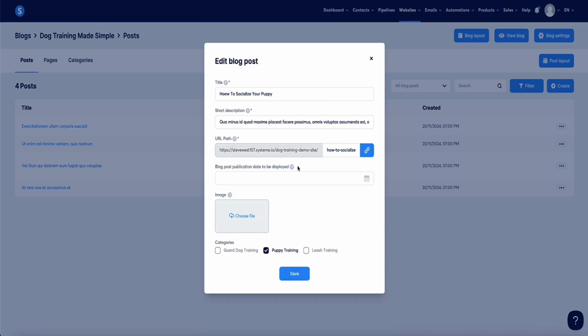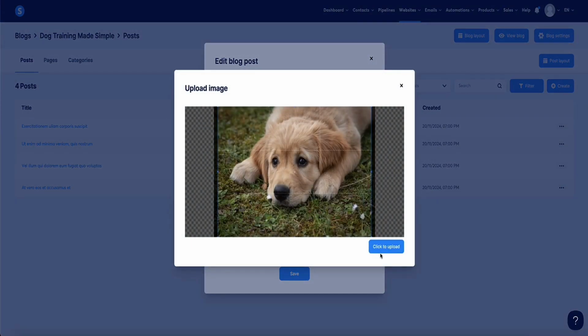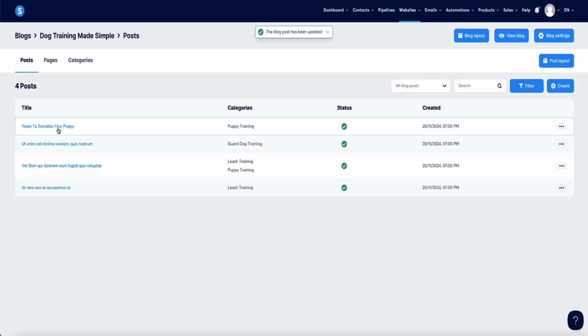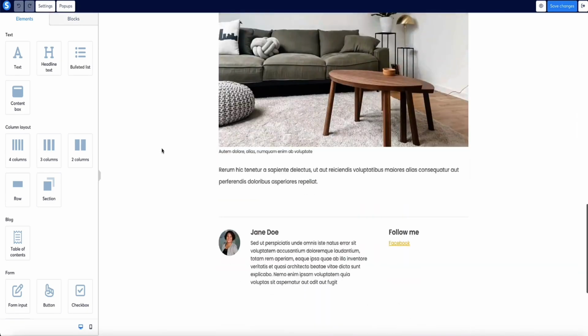So let's get rid of this one here and click on choose file. And let's put that little fella in. Click to upload. And now here I can select which category. So I'm going to leave it in puppy training. Click on save. And now when we go to our post, we will see the title and the date and the image has changed. So all pretty simple, pretty straightforward.